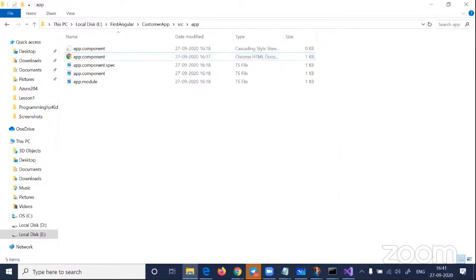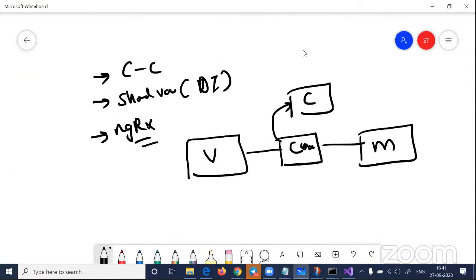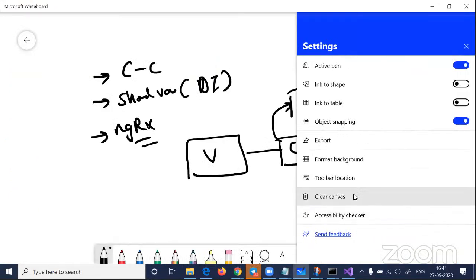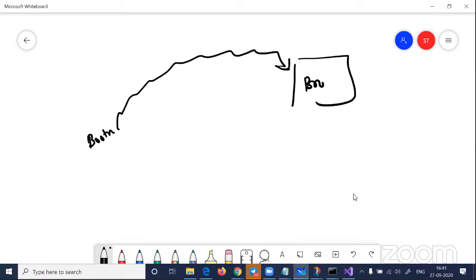So what I will explain out here. Let me very quickly go to my whiteboard. Bootstrapping life cycle. Bootstrapping means how the Angular application will start the first time and load in the browser. That's what I term as a bootstrapping life cycle. Bootstrapping, we'll not say life cycle, bootstrapping.